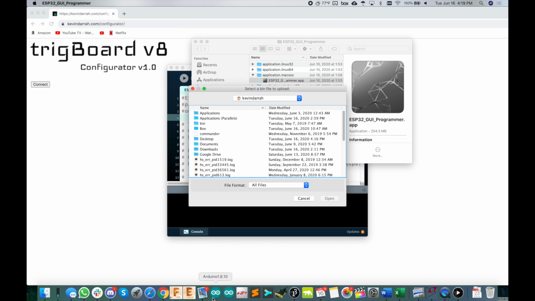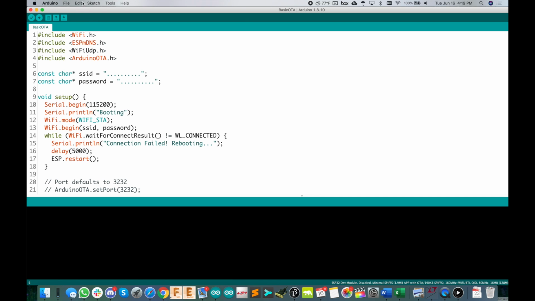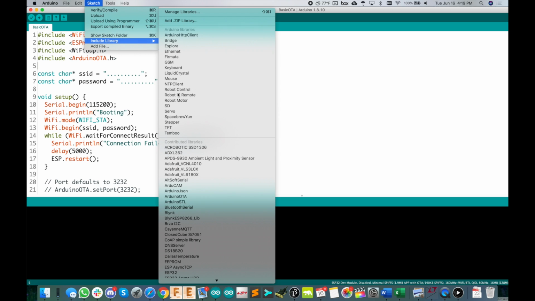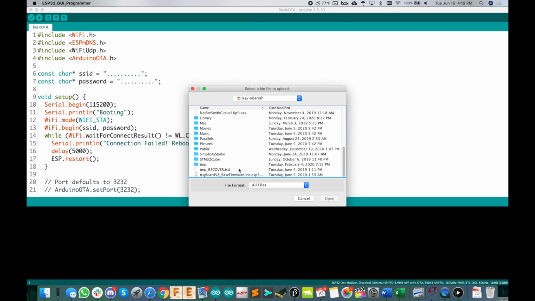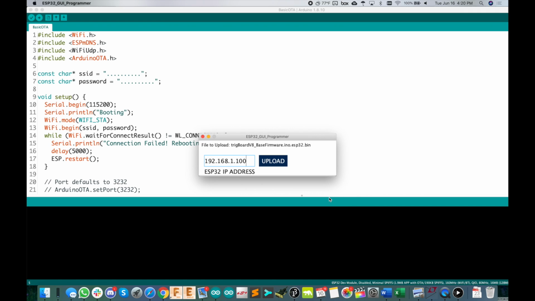From your Arduino IDE, all you would do is go to Sketch and Export Compiled Binary. And that'll actually export that straight to your Sketch folder. So then you can go and click Show Sketch Folder. You'll see where that .bin file is. Now I've already exported that, and I've got it right here, which is the Trigboard base firmware. So I'll just open that up.